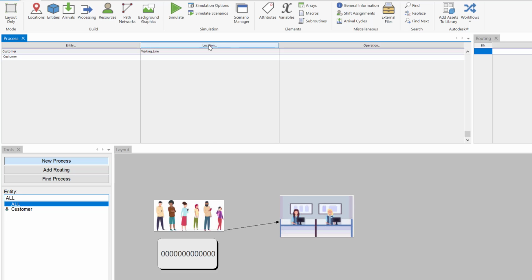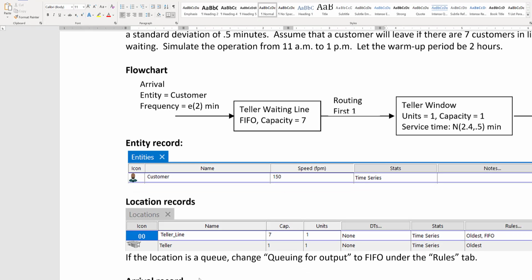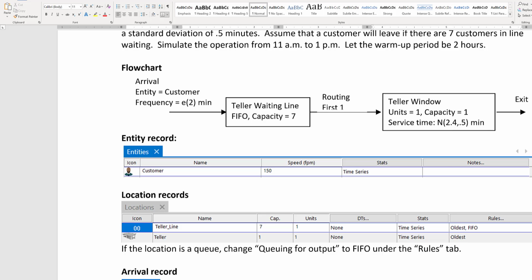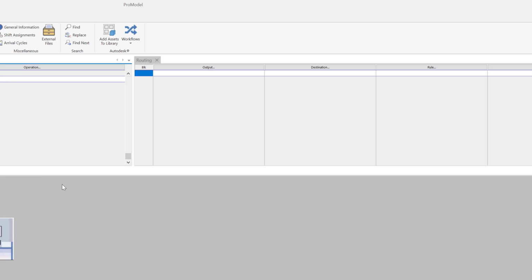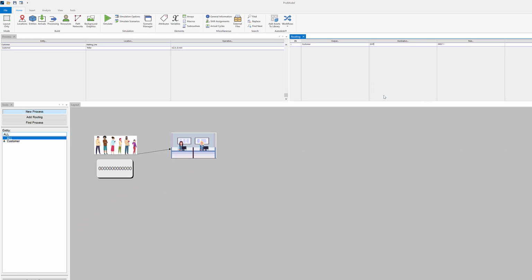Customer. Now the customer is at teller. And the customer is going to spend, say, normal distribution, 2.4, 0.5, which is N. So 2.4 or 0.5 minutes. Okay. Once that is done, the customer is going to exit. So now we have set up the model.